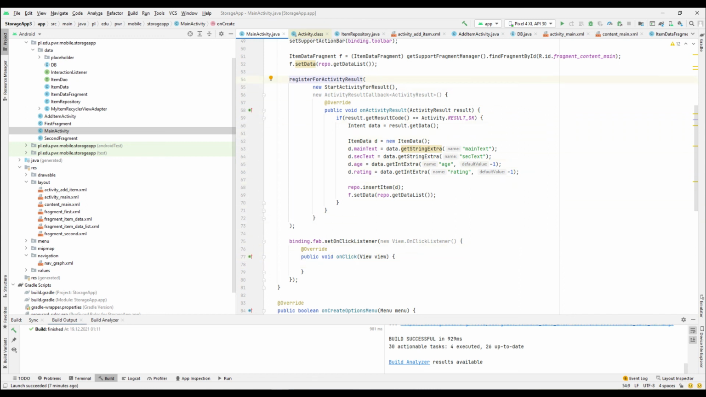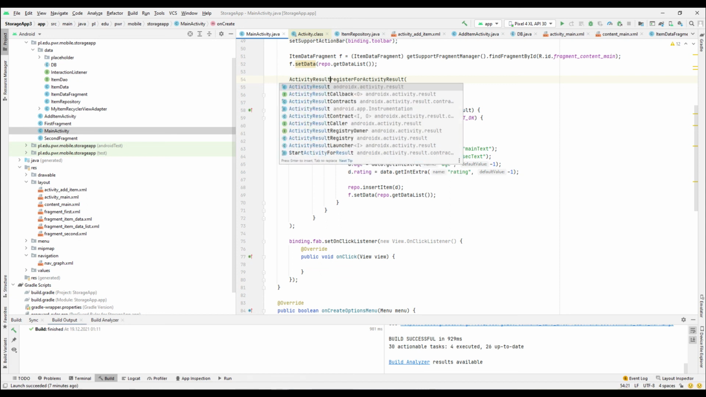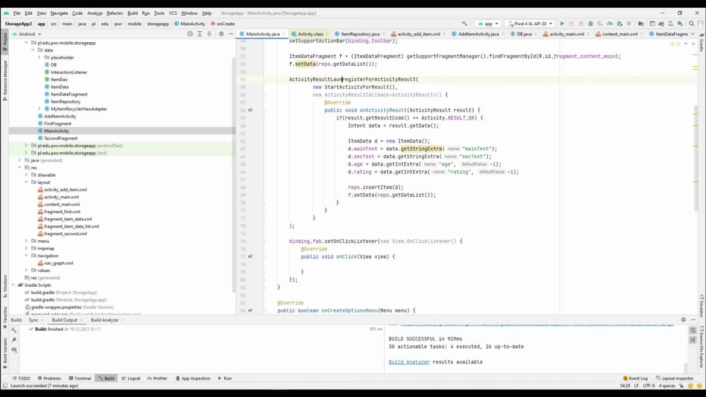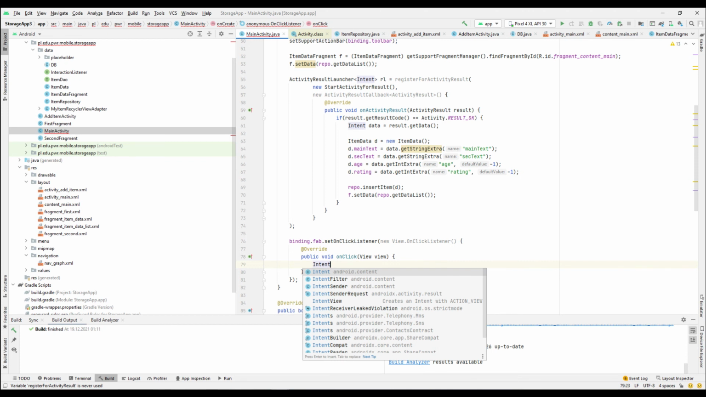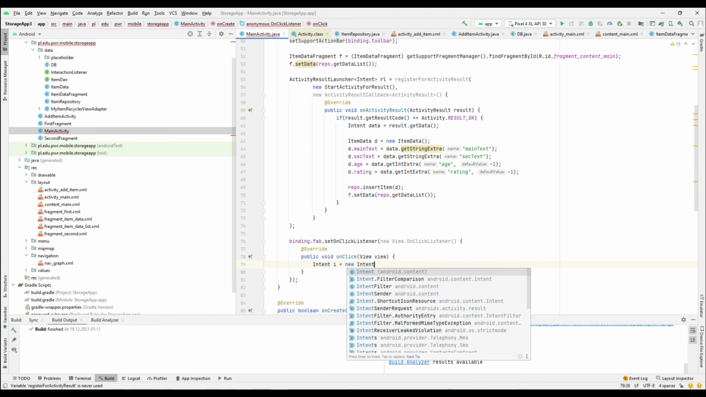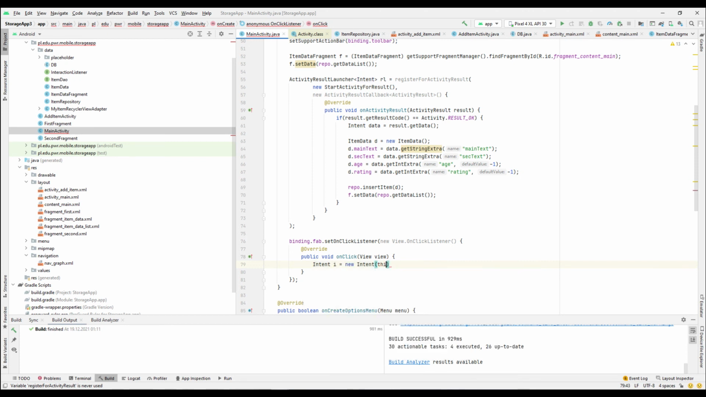First, we also need, I think, result launcher. Activity result launcher. And we're going to call it RL because that's a short name. And now we're going to have intent I, new intent, this, and we want to create add item activity class. Why not? What's wrong with that?